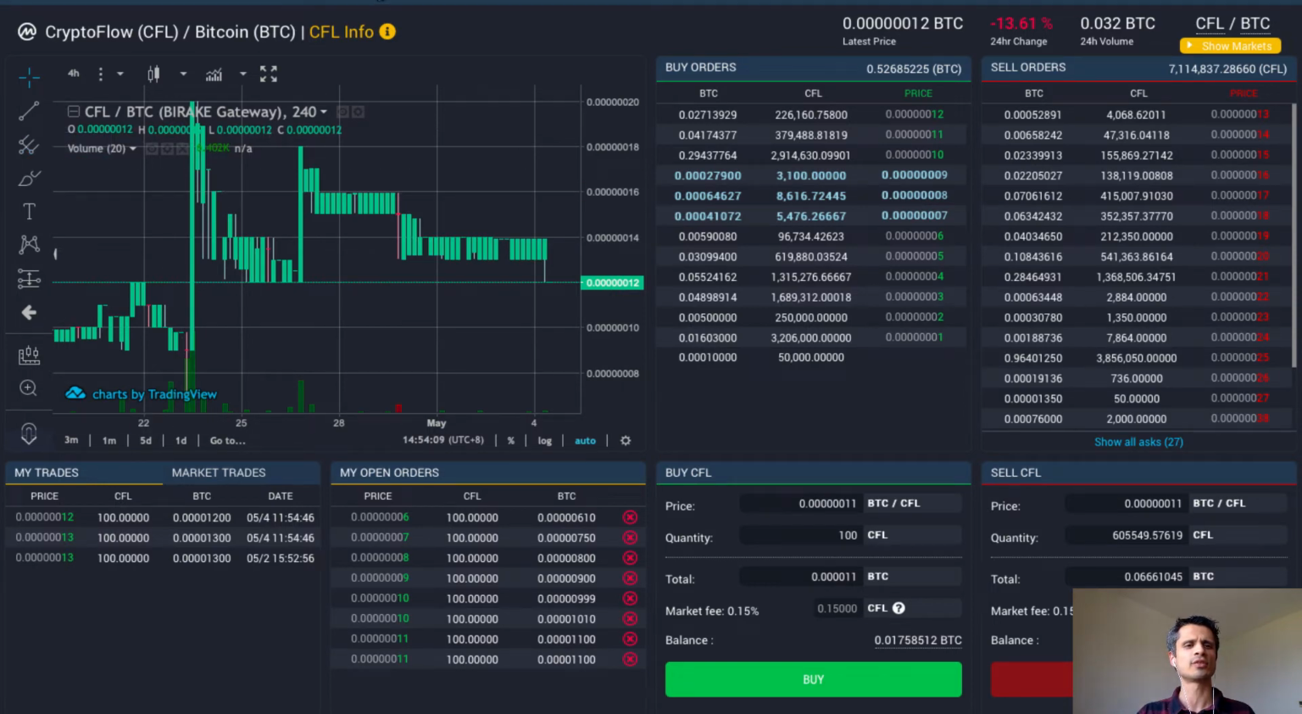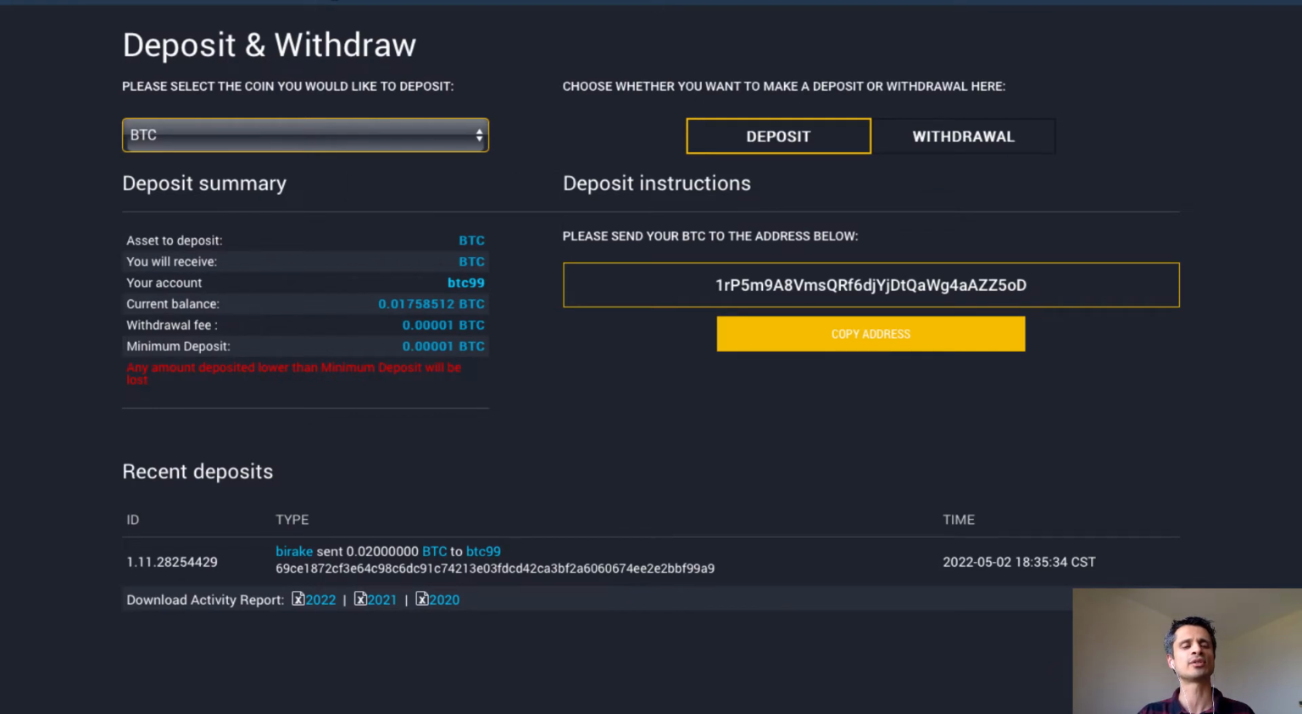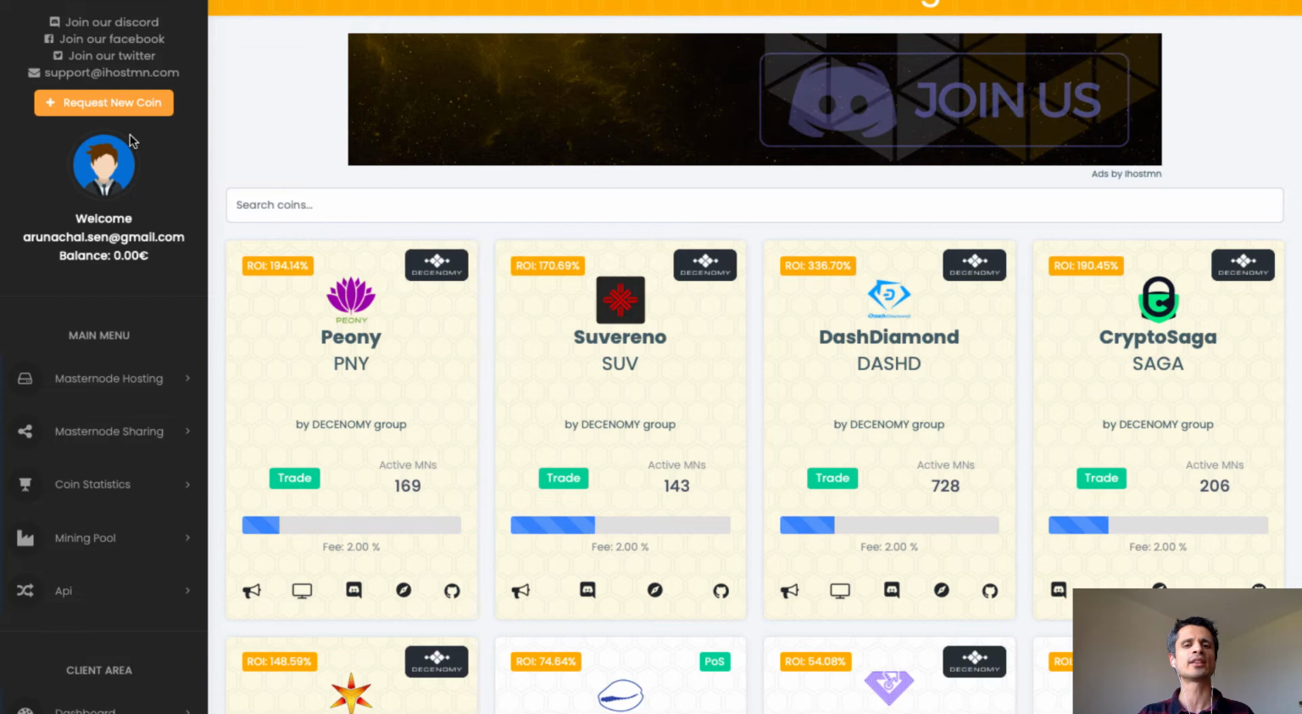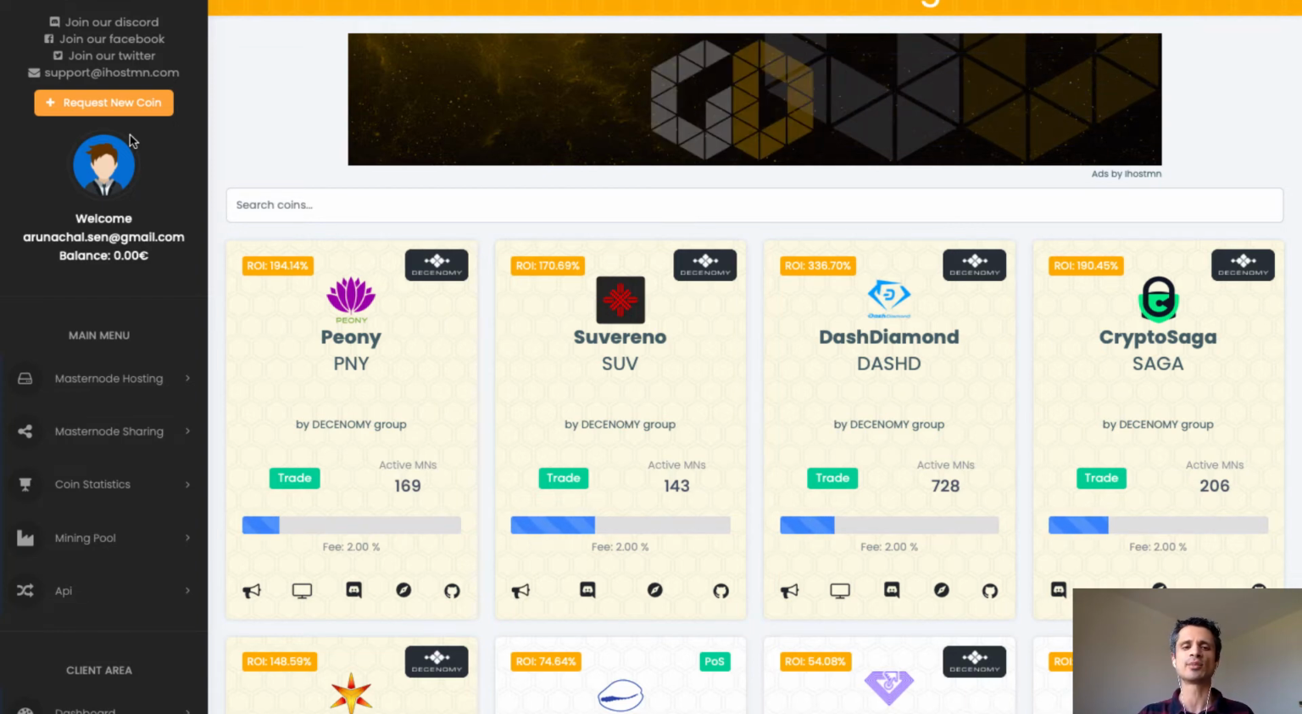So let's come over here to deposit and withdraw. When you're first getting started with Masternode Sharing, you're going to need to establish a link between Birake and ihostmn so that you can deposit coins that you wish to Masternode to ihostmn, and you can withdraw coins that you wish to sell to Birake. Let's see how that is done. So let's look at a coin that I'm not currently Masternode sharing. That will make a good example for how this setup is done.